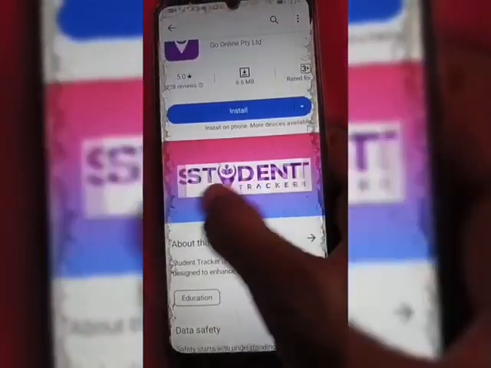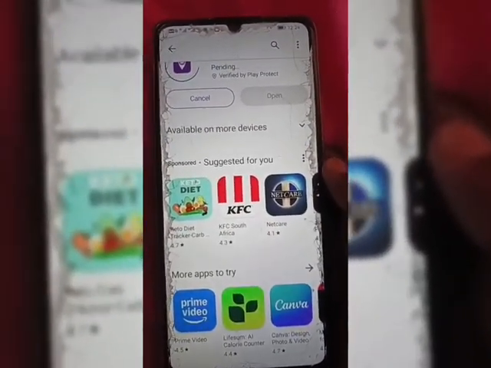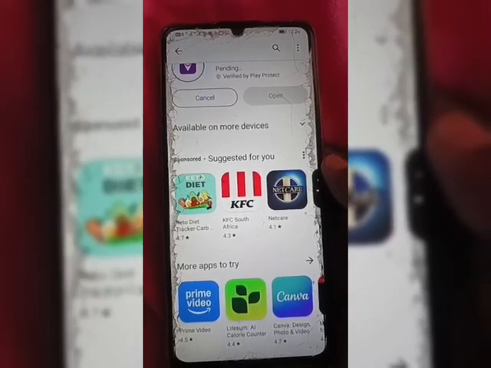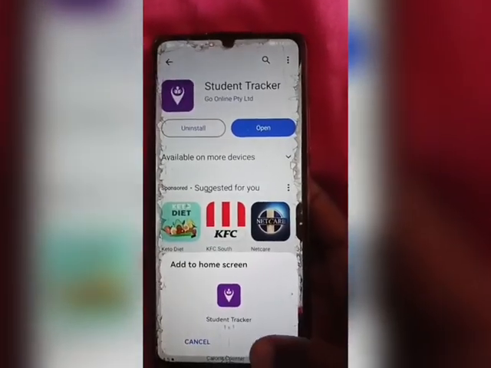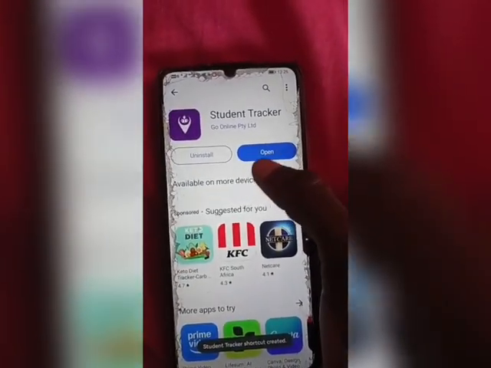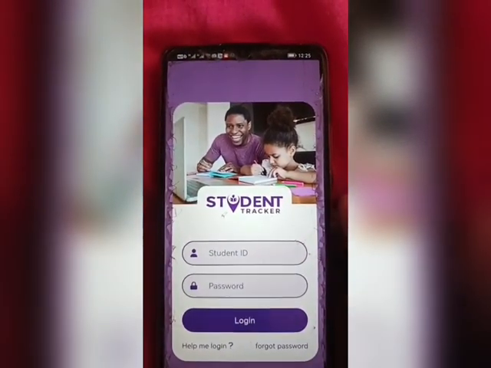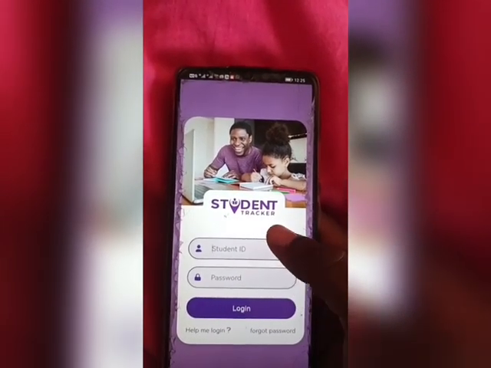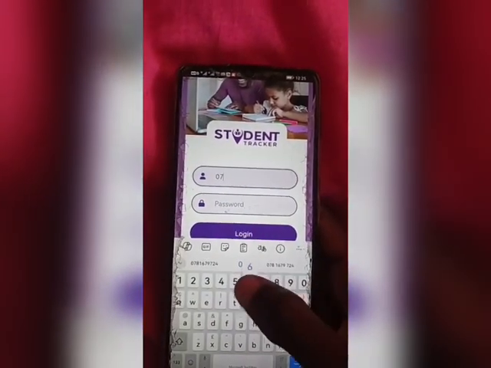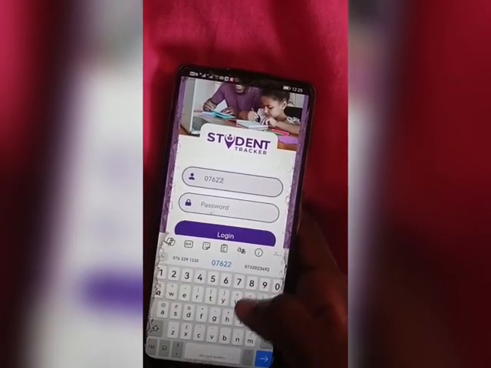You click install, and it will start pending your download. Then now when it's done, you're going to allow it, and then you'll open. Then you'll be greeted with this beautiful interface where you'll need to enter your student ID and your password. Student ID, which is parent contact details.